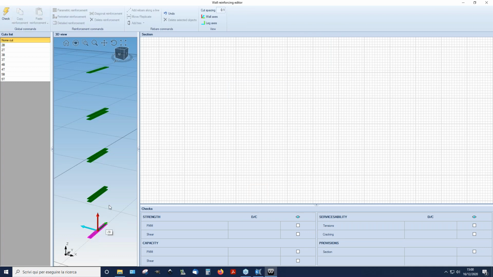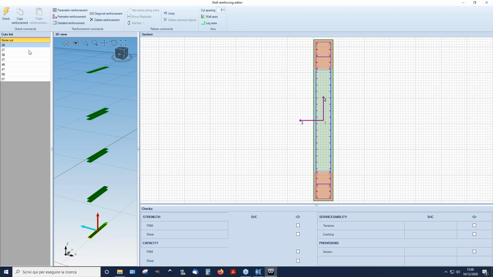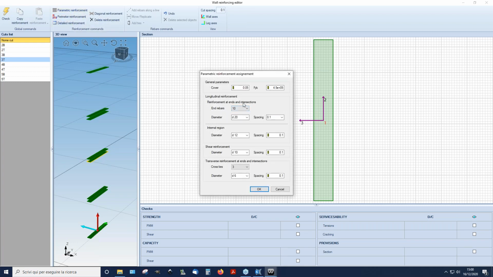I can copy this reinforcing. I can extend this reinforcing to all the critical sections. As you can see, by moving the cursor, I have the same reinforcing in all these sections. Here, I still have empty reinforcement, so I can go back here and put a uniform reinforcing here, for example. Okay, let's use D20. In the internal region, okay, step 10.